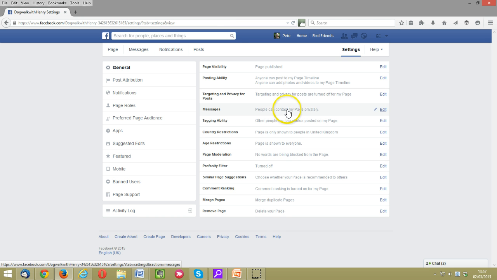Messages, people can contact my page privately, so they can send you a message. Again, you can turn that off. Tagging ability, who can tag photos posted on my page. I've got mixed views on this one. I tend not to allow other people to tag photos on my page. I tend to be the person who tags, or other admins may be the people who tag, but we really want some degree of anonymity, so I don't want everybody getting on there and tagging all sorts of people.